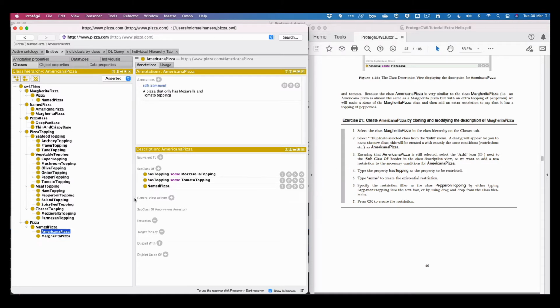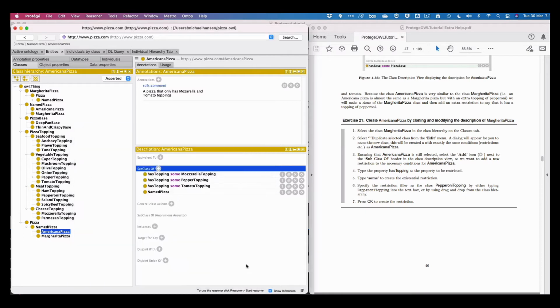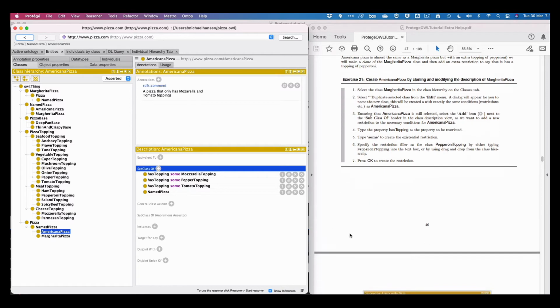then we select the Americana pizza and we go to subclass of, and what do we need to select? Has topping. Okay, so has topping, so some, and it needs to have pepperoni topping. The second point. So okay, right. So now we have done this one.